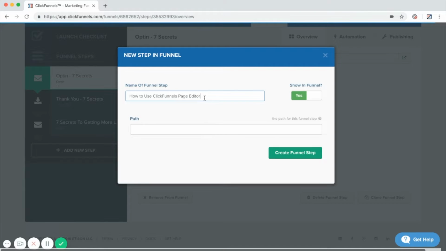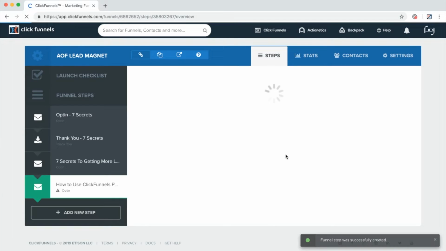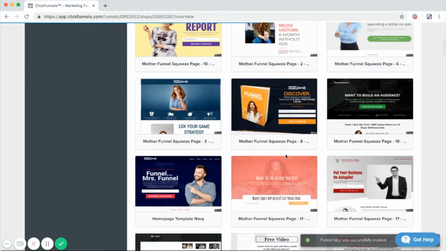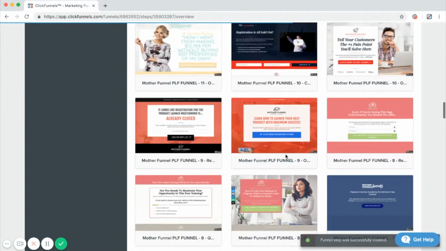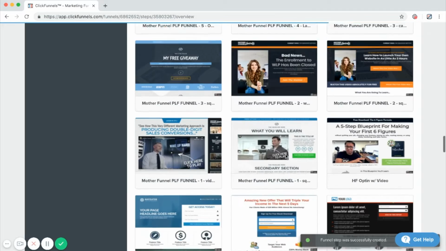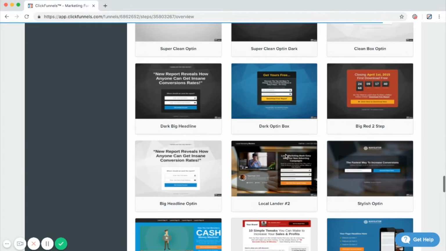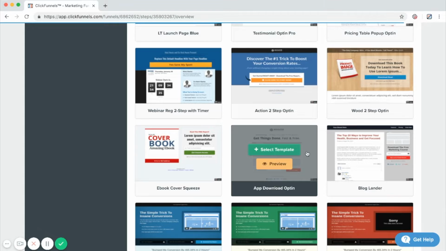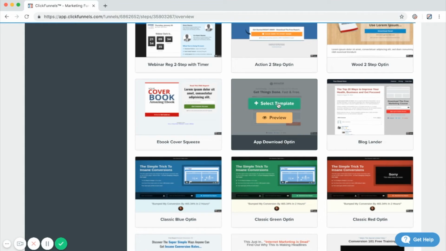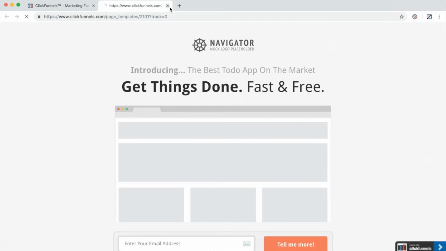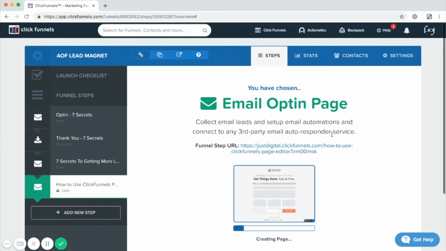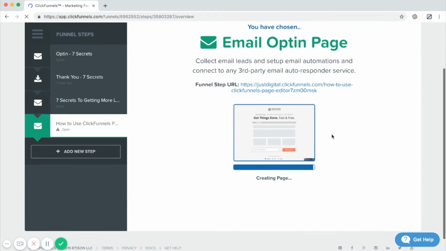I'm going to use the ClickFunnels Page Editor. So I'm just going to create a new funnel step, and when this loads, it will provide me with a bunch of templates to use. But today I want to just choose something simple to provide the foundational elements and understanding on how to use the page editor. So I'm just going to choose this one because, oh, you can preview it, by the way. I like how simple this is. So I'm just going to hit select template. All right, let's get started.